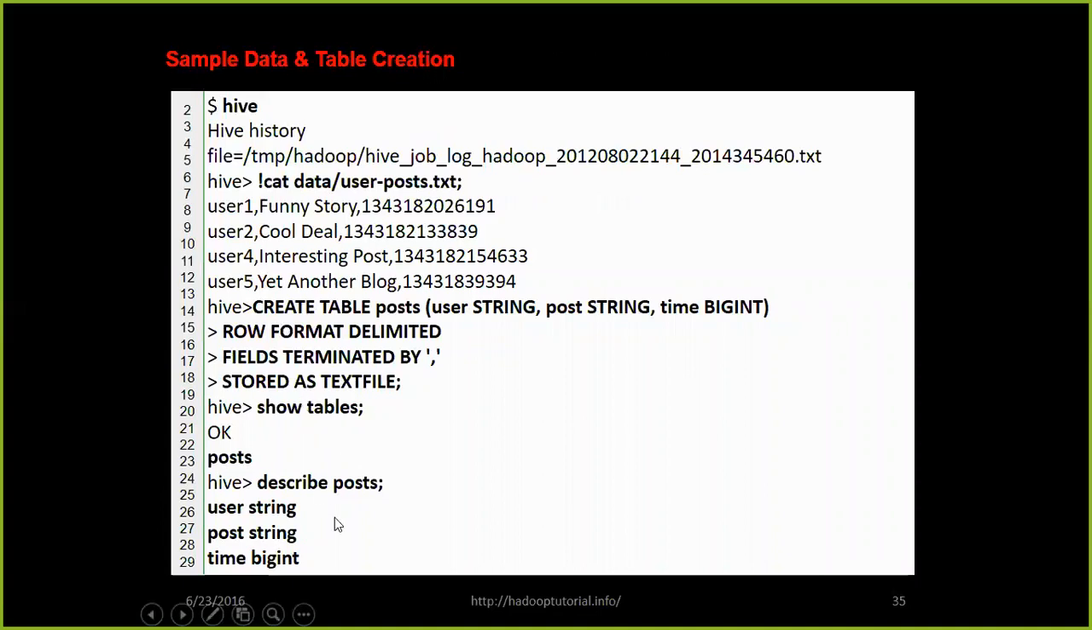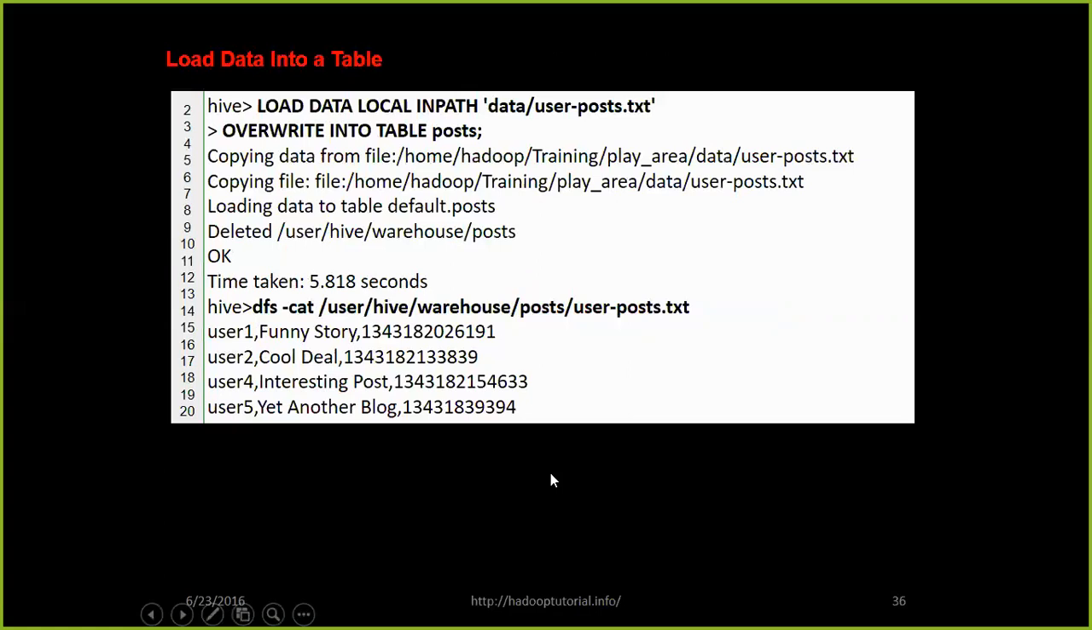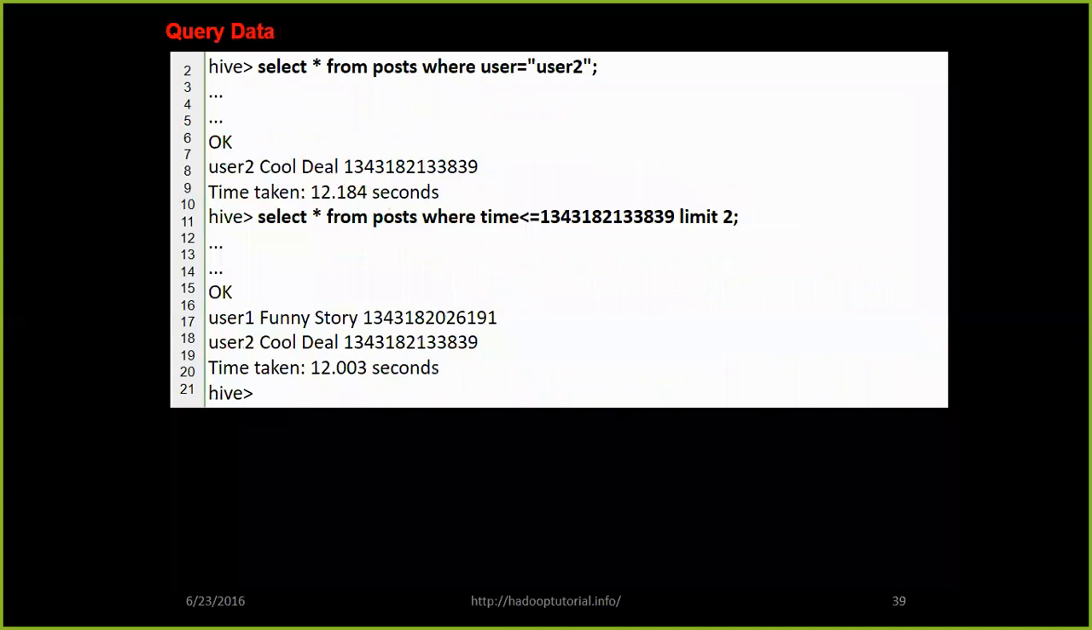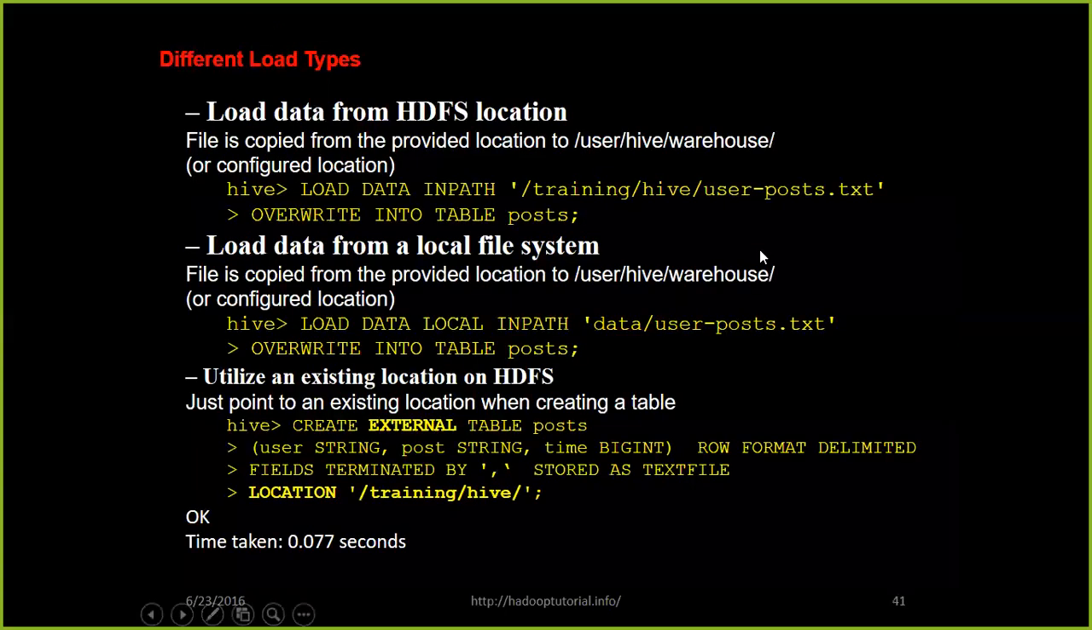Next, sample data and table creation. Sample table created, show tables, describe posts, go through this, load data using load data local inpath. This slide is done, and loading data into a table. This is a MapReduce job getting executed there. Then querying data using select star from queries, with where clauses and limits, and drop table, and different types of loads: load data inpath, load data local inpath, and this one pointing to the external location.